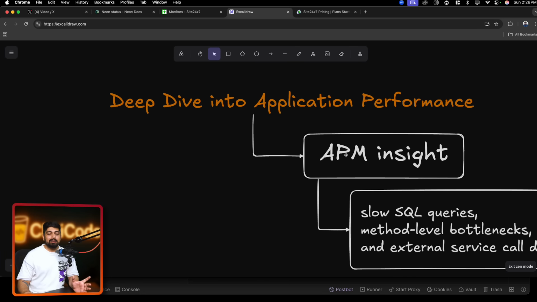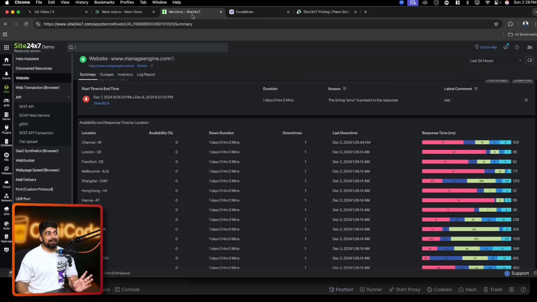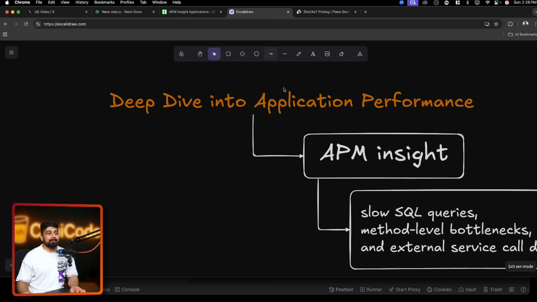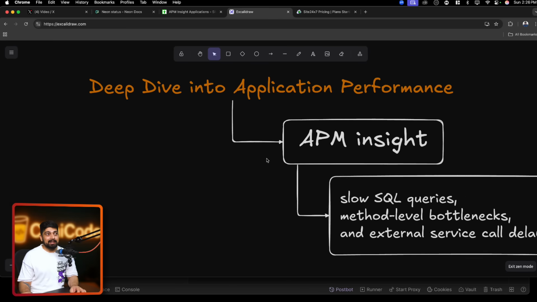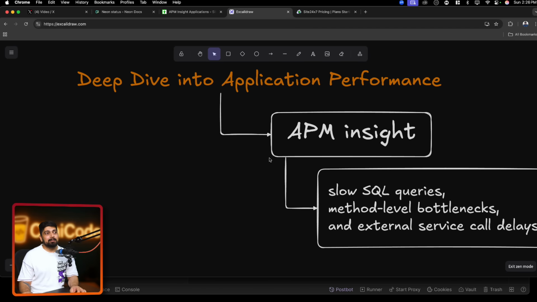There are tools, again, we will show you in the demo part as well. We do have a whole APM based section. We will go into this one in a minute. But the first point of monitoring your application or analyzing your application is APM Insight, Application Performance Monitoring.